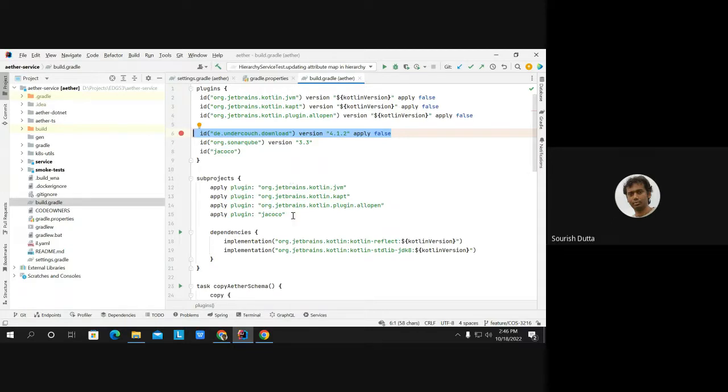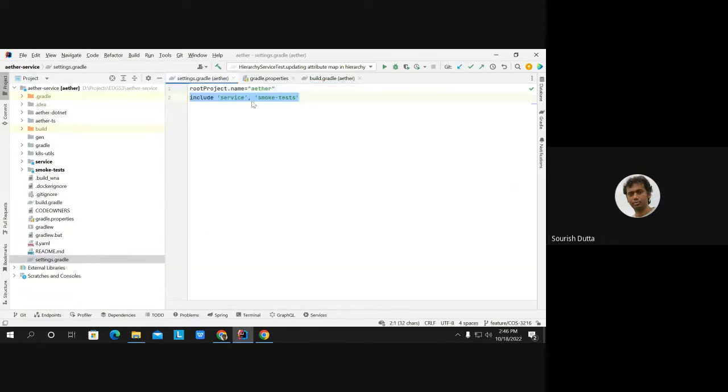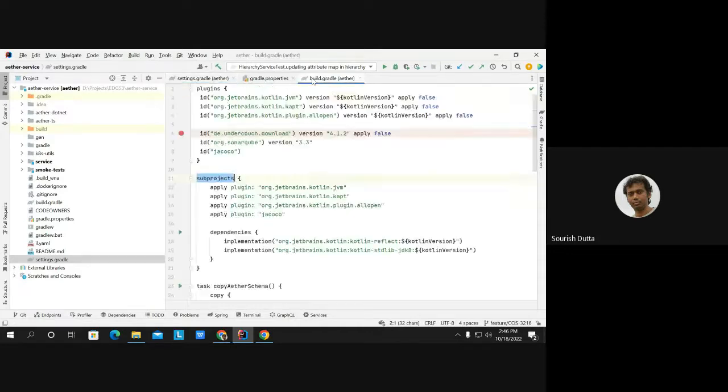Now, all of these plugins that we have mentioned out here, we are applying to the sub projects. That means whatever we have defined in the settings.gradle, these two are my sub projects. So these two sub projects we're going to be using, and we're going to be applying the JVM, KAPT, all-open, and JaCoCo. Out of this, four plugins will be applied. And we have already seen the dependency.